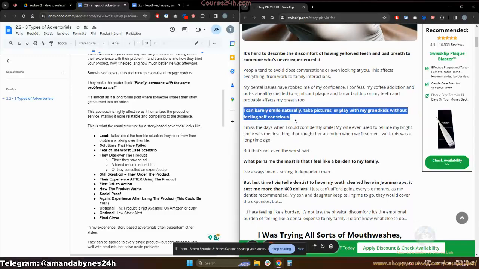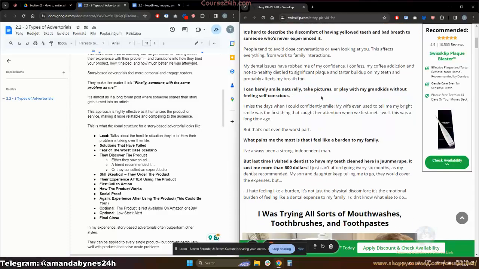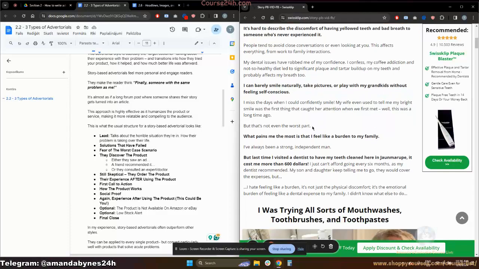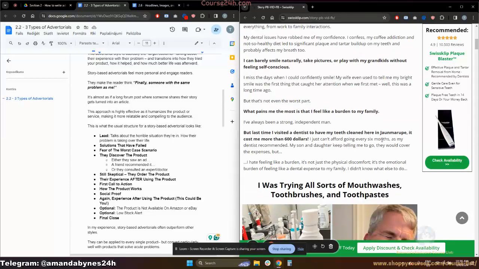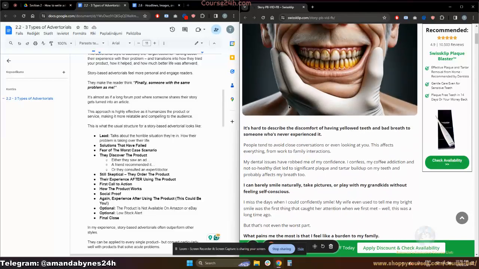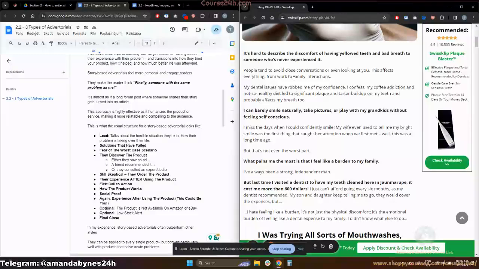And here he tells the story of, I can barely smile naturally, take pictures, or play with my grandkids without feeling self-conscious. I miss the days, blah, blah, blah. That's not even the worst part. What pains me most is that I feel like a burden to my family. Basically, it tells the story of how bad it was, how it made them feel, and how it affected their life.